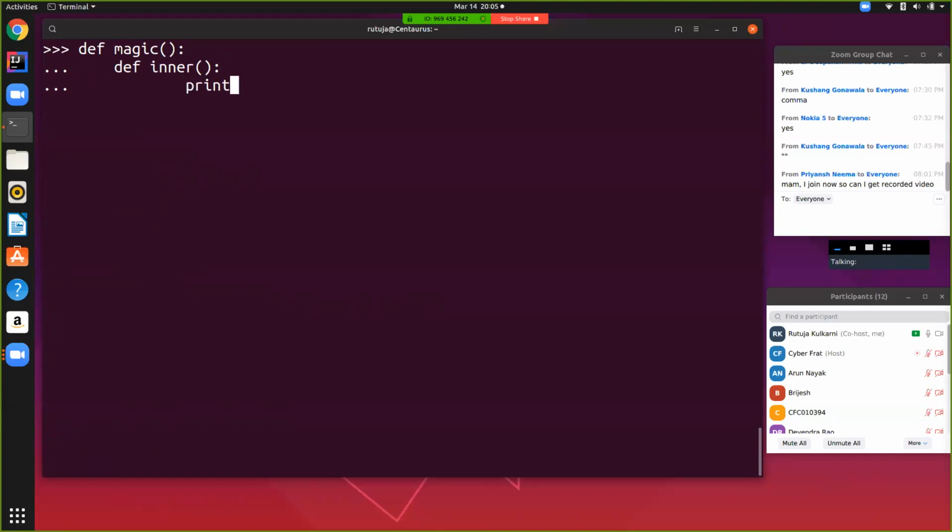Let's print hello, basic thing. Let us return the print. Again, return is a keyword. I'm sorry, return inner. So yeah, return is a keyword again. Now let's take a shortcut equals to magic, and then we will print the shortcut.